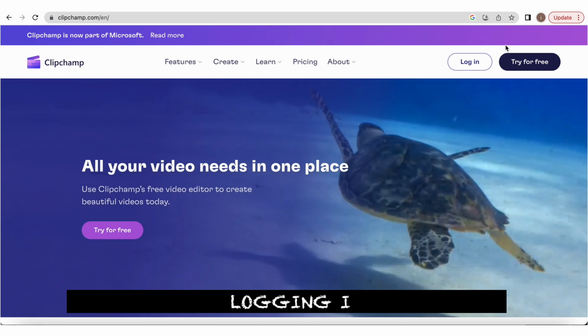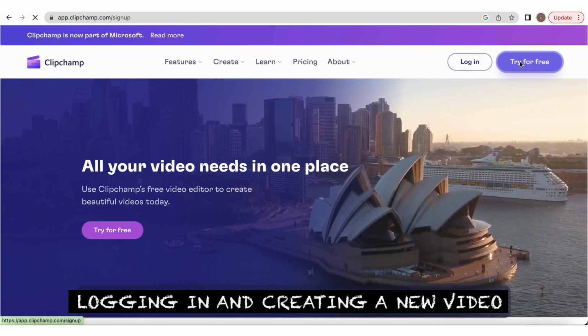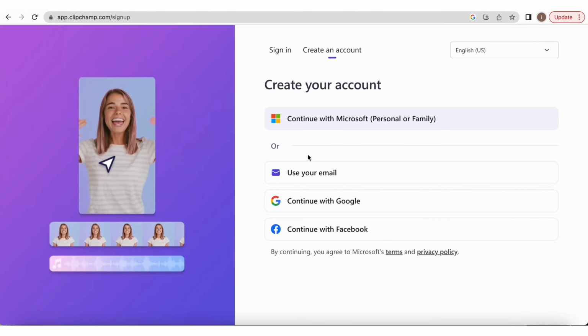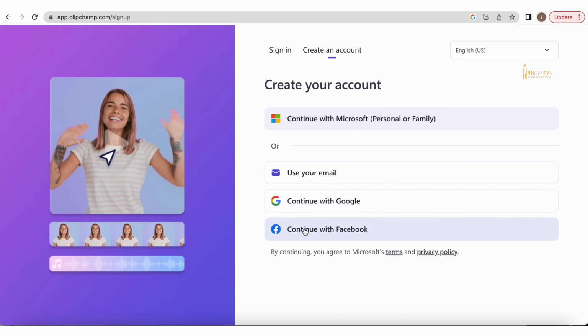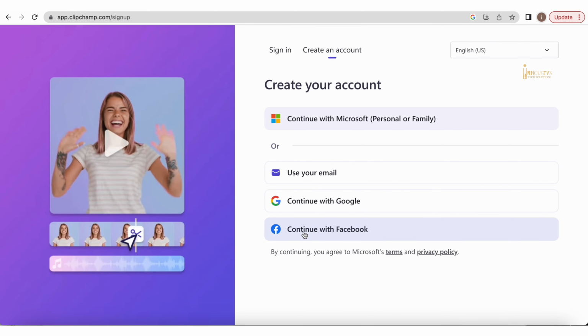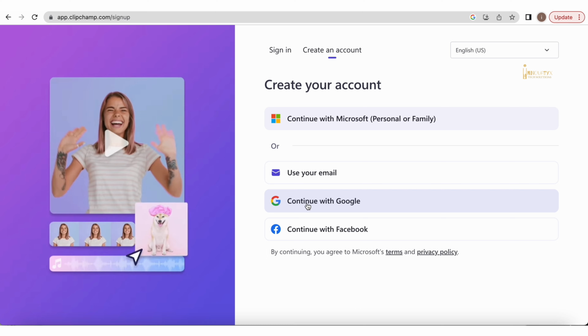Section 1, Logging in and creating a new video. The first thing we need to do is log in to our Clipchamp account. We can either sign up for a new account or use our Google or Facebook account to log in.